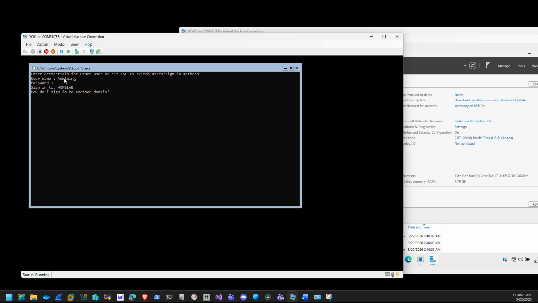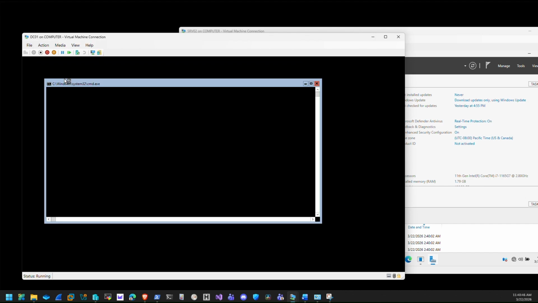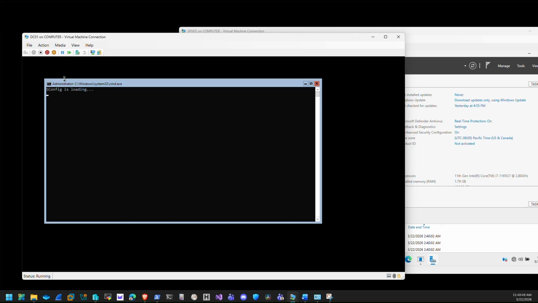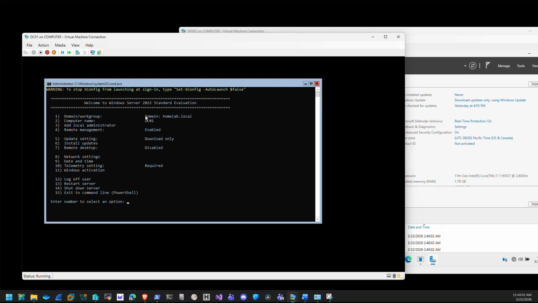All right, so let's enter my credentials. I hope I'm entering the right admin. No, administrator, and then the password. Now that I hit my enter key, let's see what happens. Okay, you realize that the domain name has changed from workgroup to domain, which is now homelab.local, my network identity. Okay, so we are successful here.